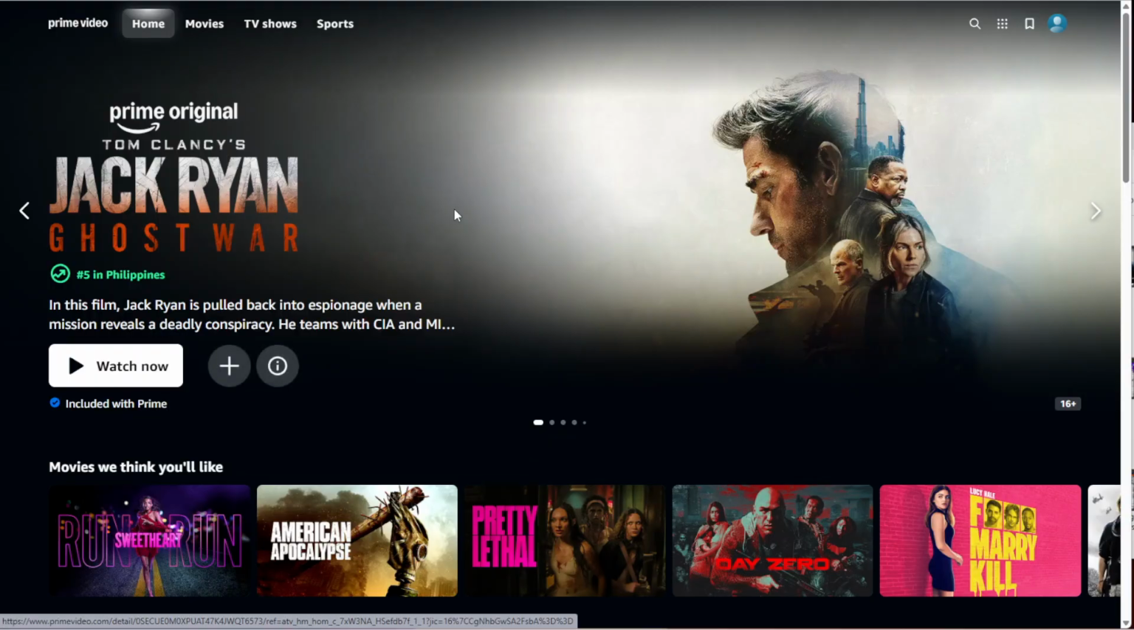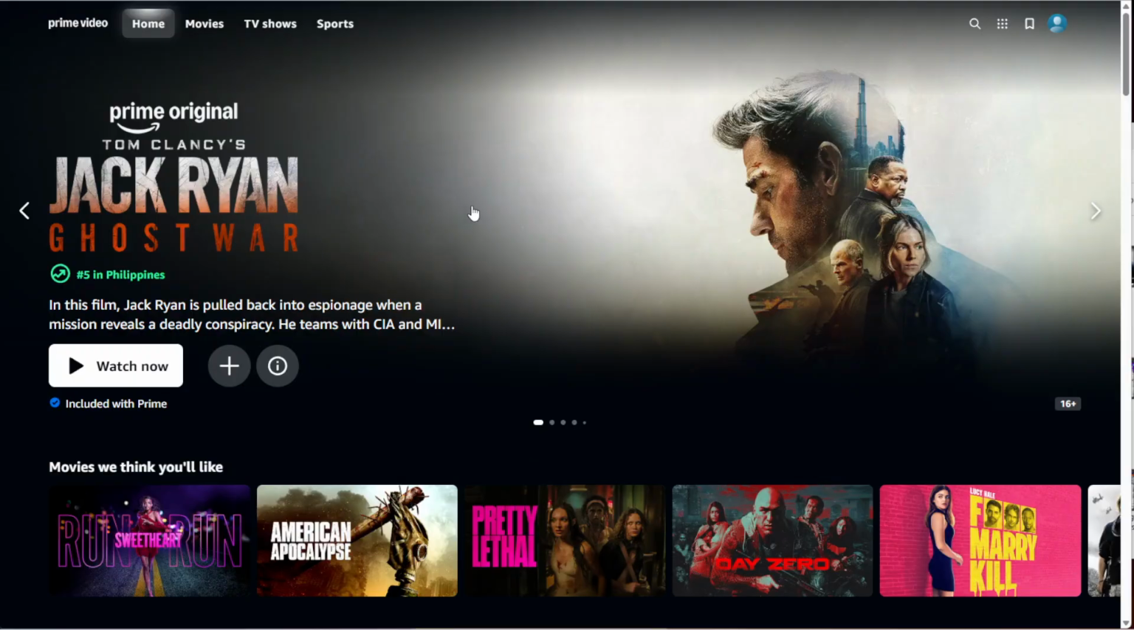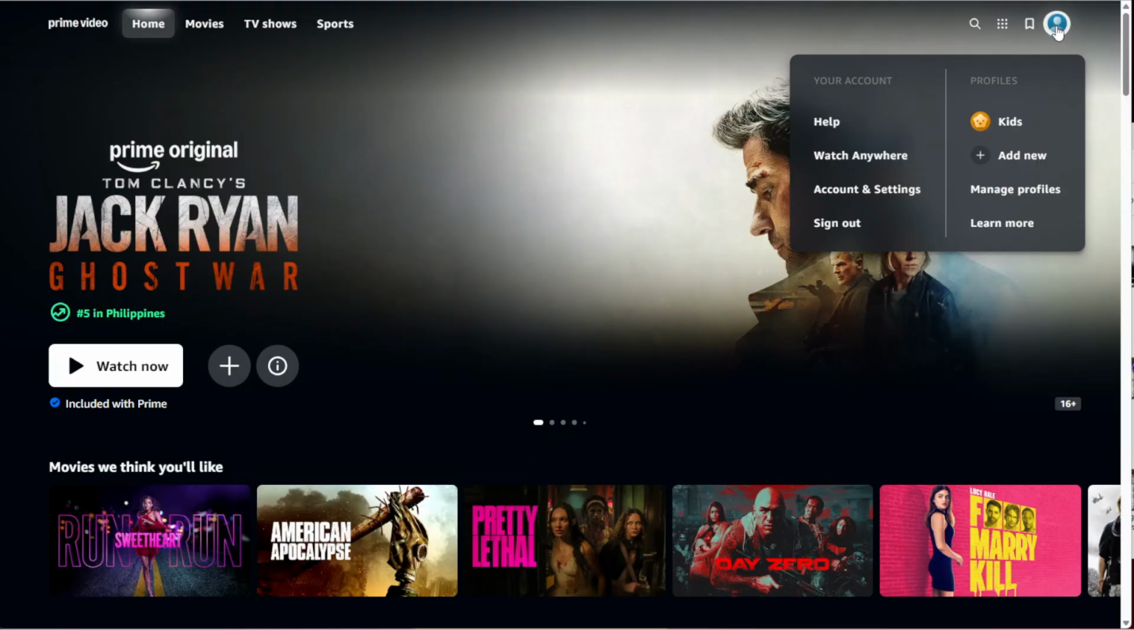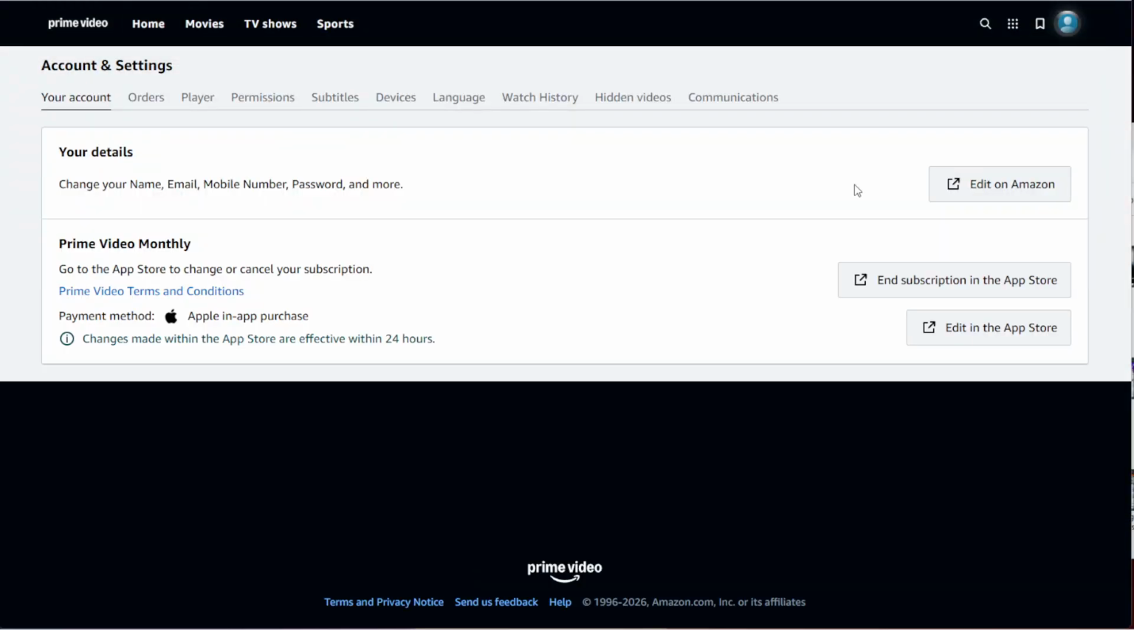Once you are in the homepage, you can see here the movies and everything. So we'll just go to the very top portion of your page and click on this profile icon right here. Then we will click on the options account and settings. So once account and settings, you will be redirected to this page.